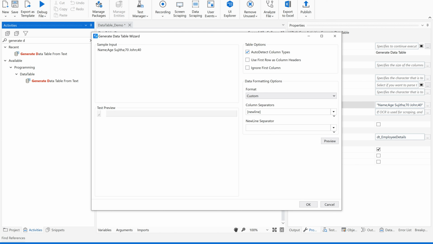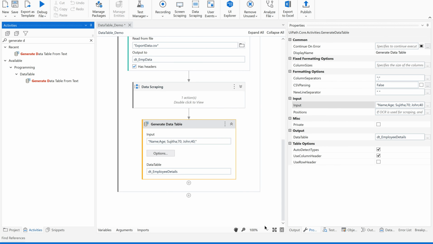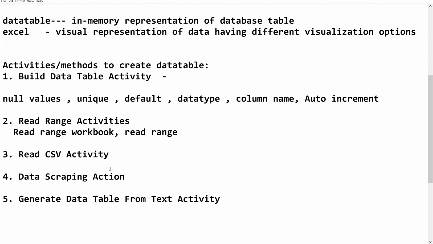Using the options, we can select the separators, new line separator or column separator, and we can adjust the headers as well, and we can preview the data we have shared. Now let us quickly go back. So these are different options, different activities or methods which are used to create data tables.